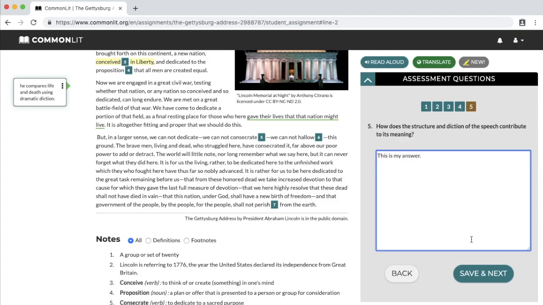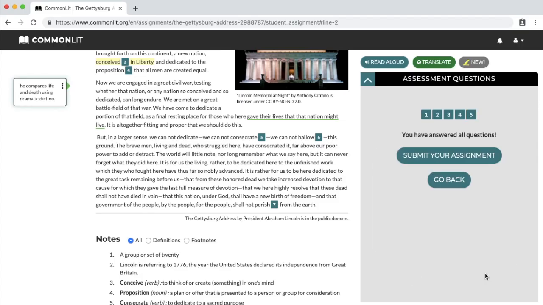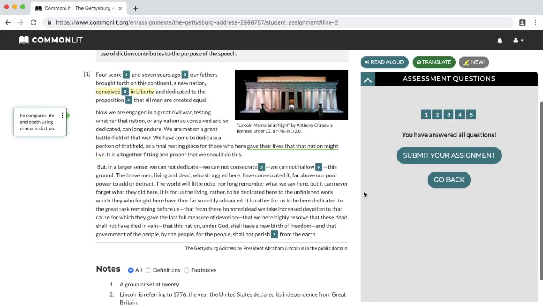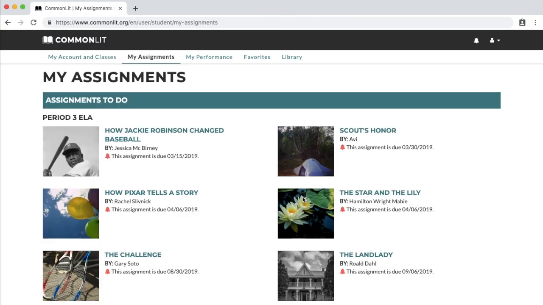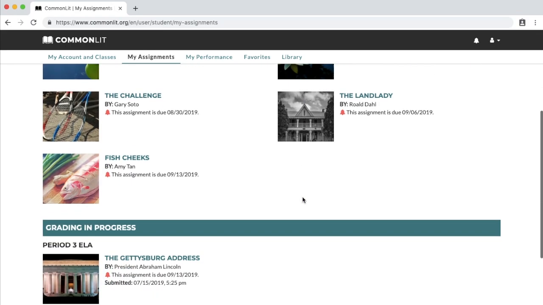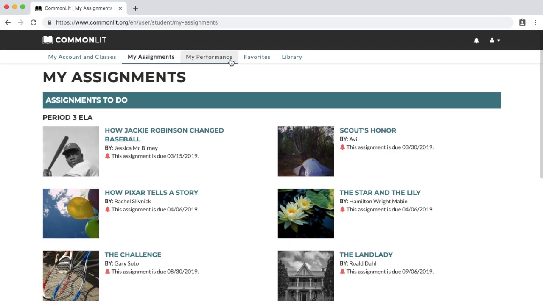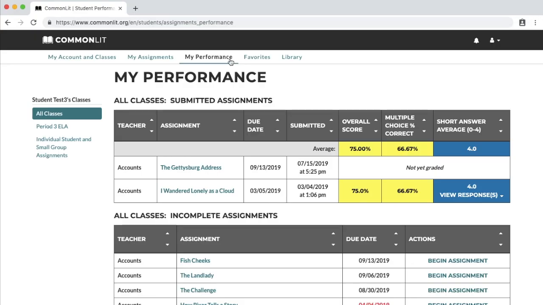If you need to come back to an assignment later, that's okay. You can click Save and all of your work will be there. Once you're finished, hit Submit. Your teacher can now grade your assignment. When your teacher has graded your assignment, you can view your grade on the My Performance page.